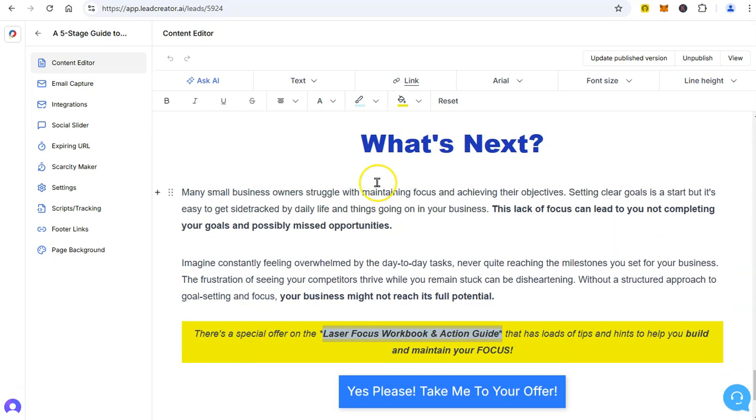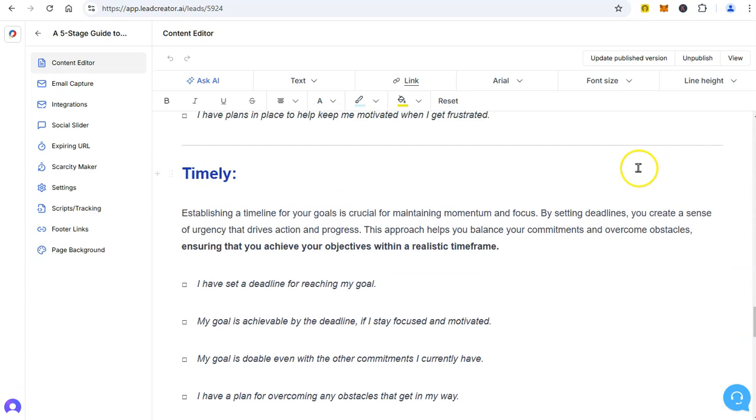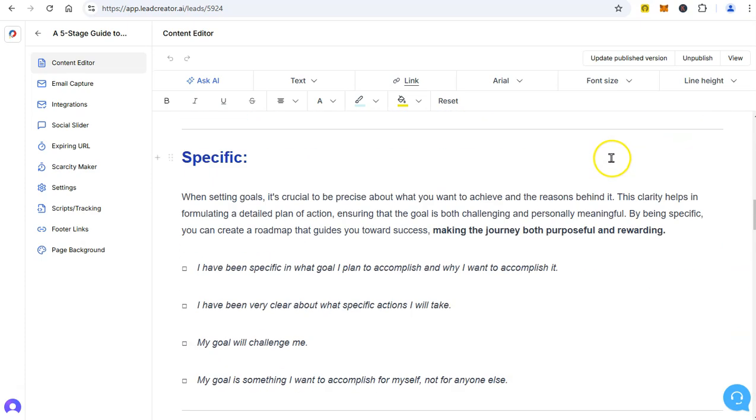And then at the end, I'm giving them, okay, what do you do next? You can start to set those goals, but you've got this action guide as well. So I think that's broken down the information quite nicely.